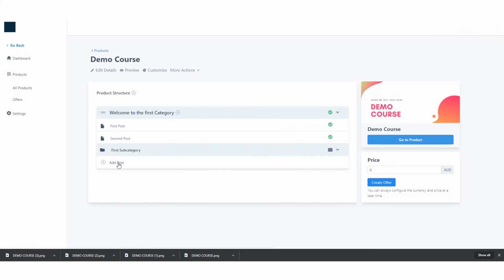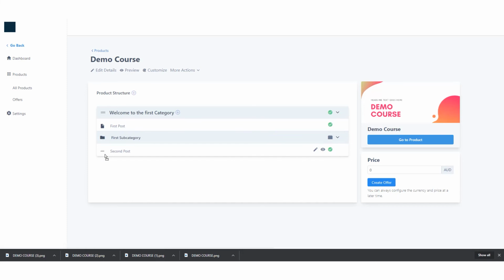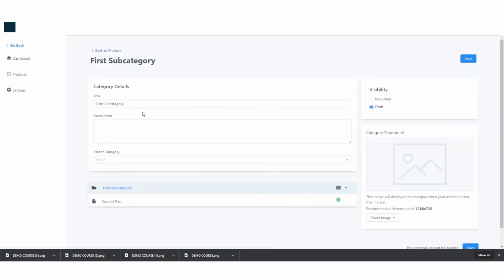Now I can either add a new post here, or I can actually just click and drag an existing post underneath that subcategory. Okay, but notice that the subcategory is currently in draft mode. Okay, so this second post would now disappear. So let's click on first subcategory here and edit this out.